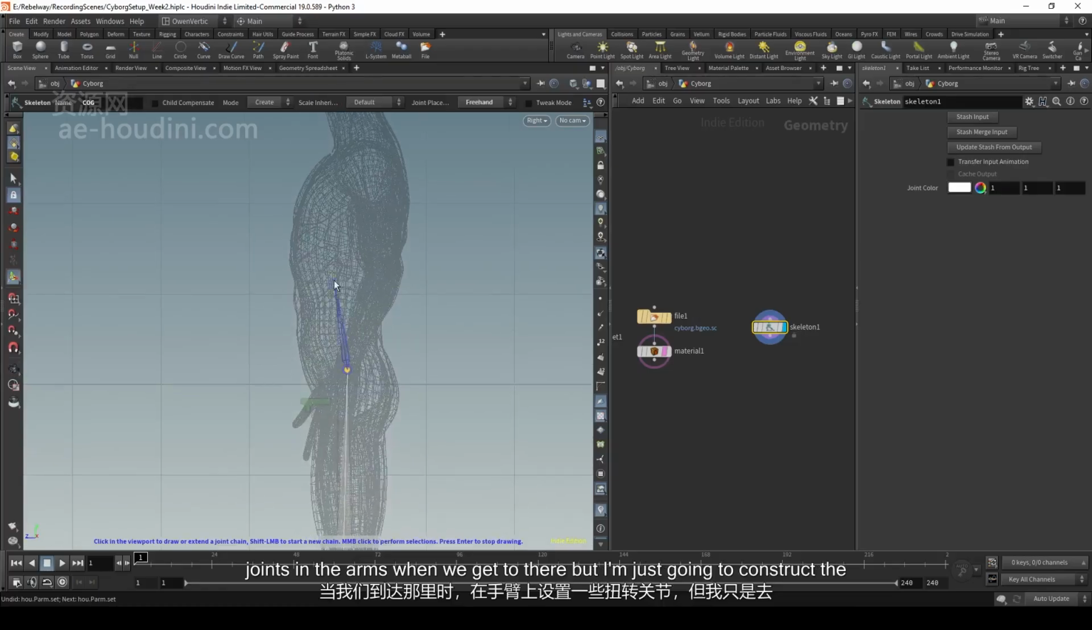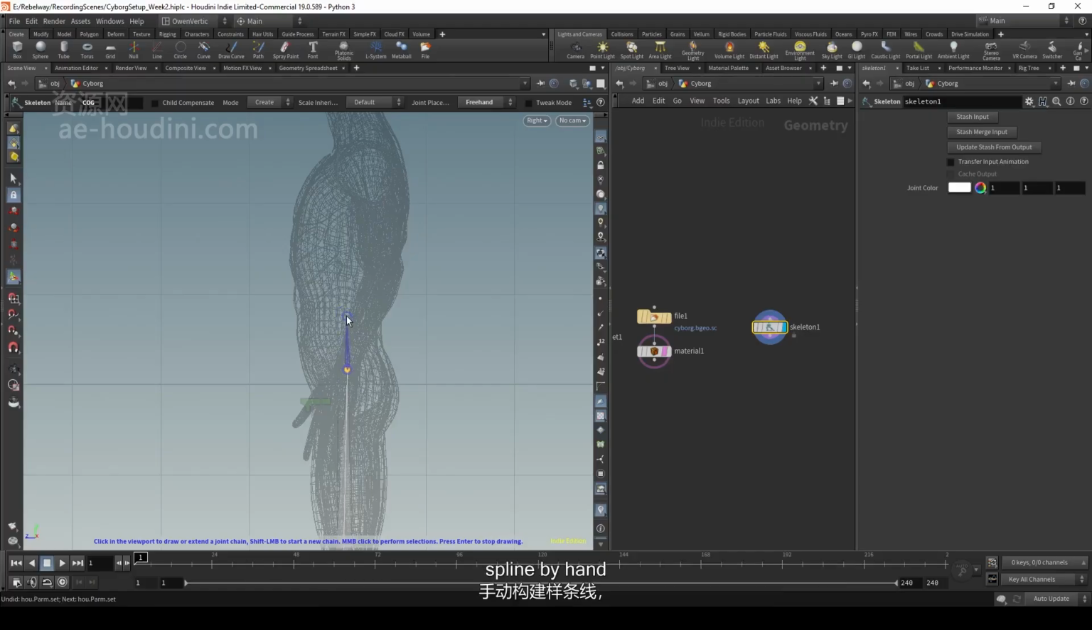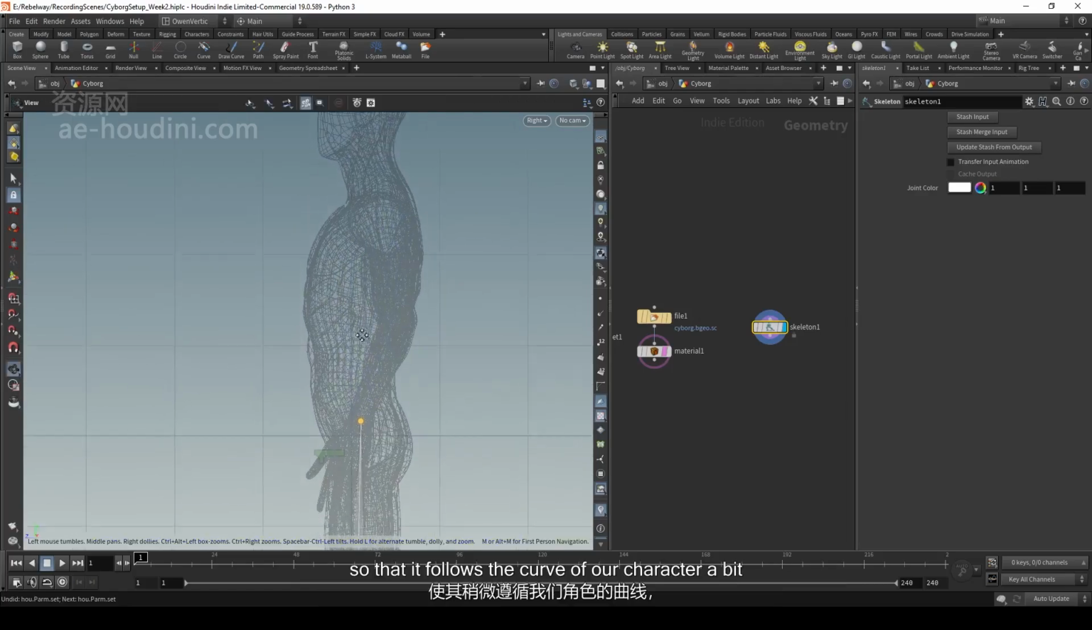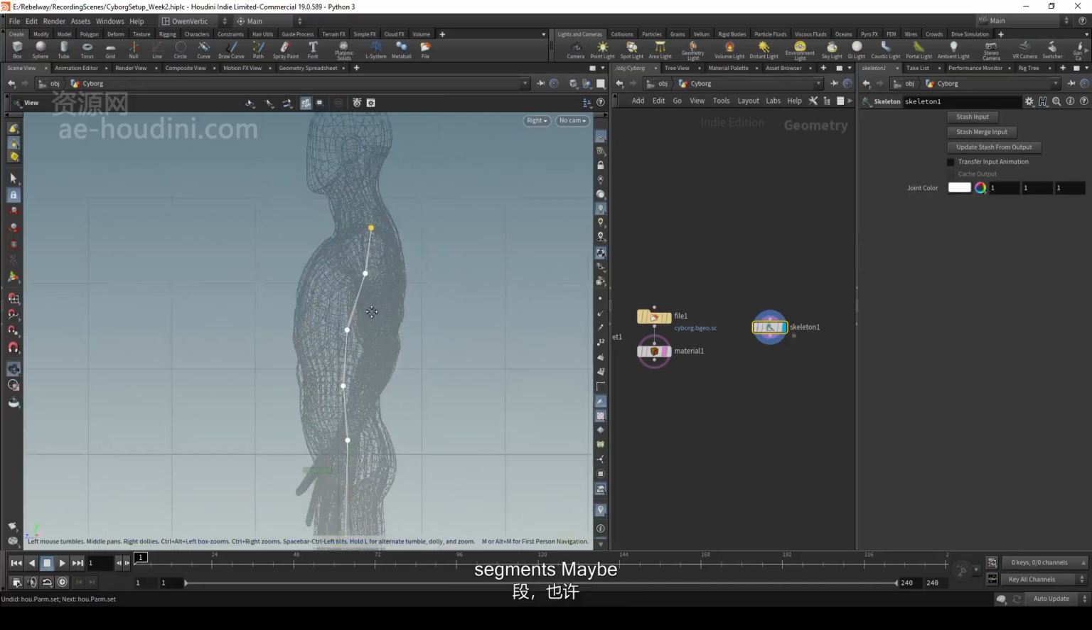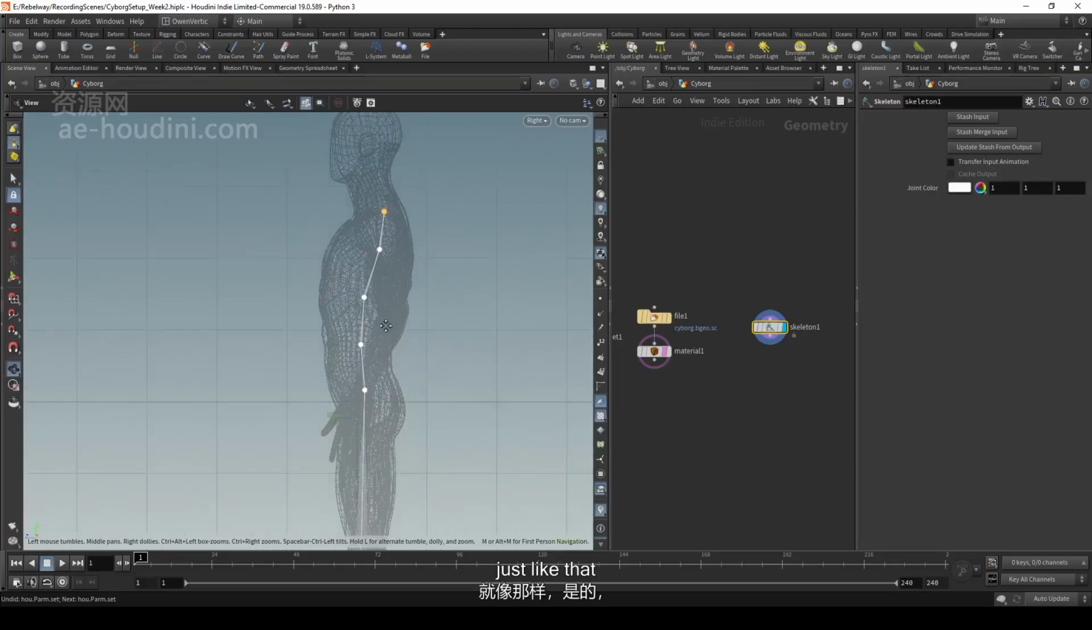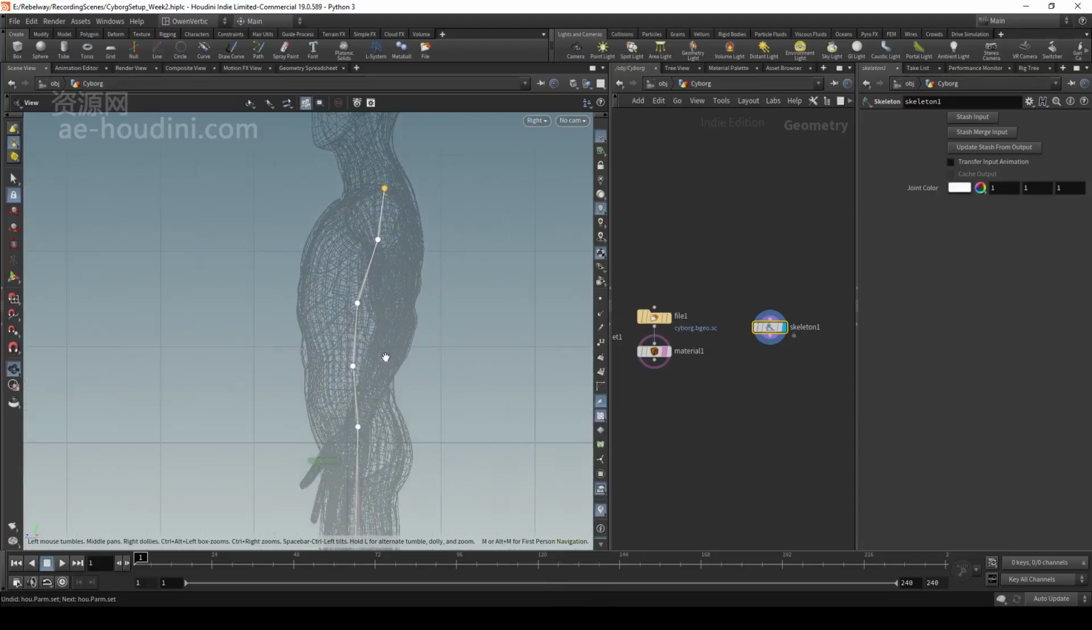But I'm just going to construct the spine by hand so that it follows the curve of our character a bit. And I'll just give it about 3 or 4 segments, maybe, just like that.